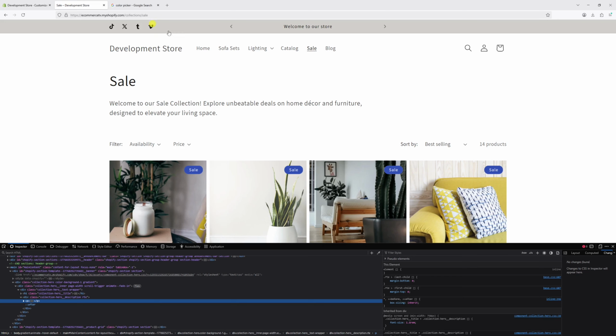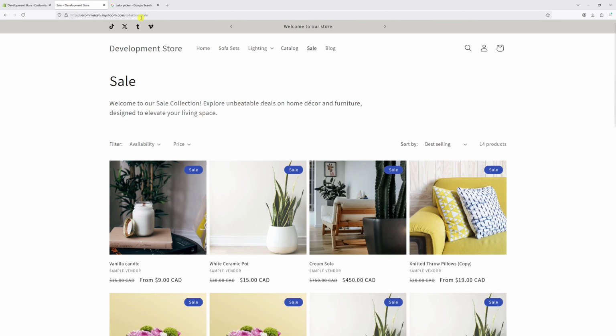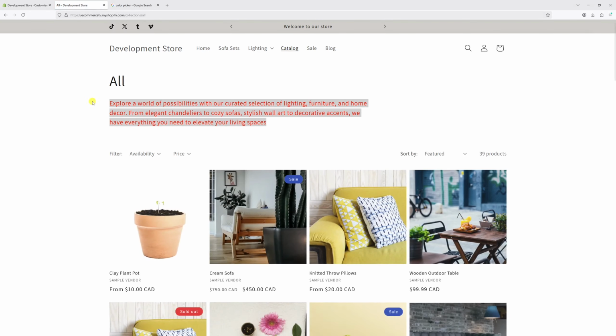Let's go back to the website. Let's try refreshing the collection. And as you can notice, collection description is now red color, and this change will be reflected in other collections right over here. So for now, that's all for this video.